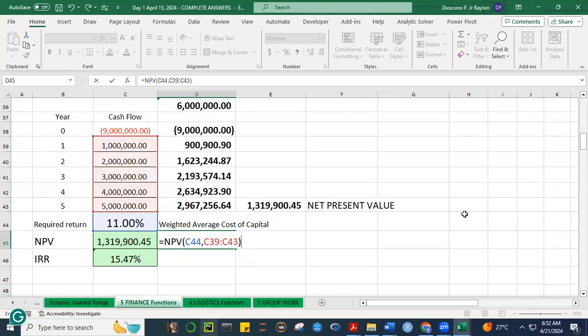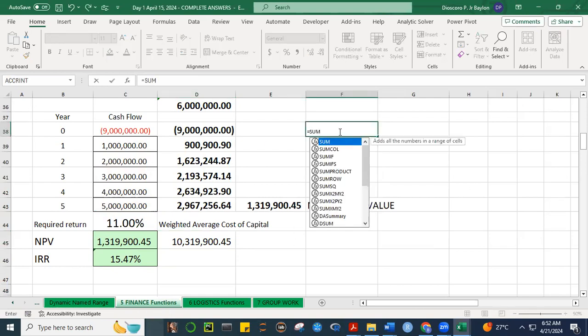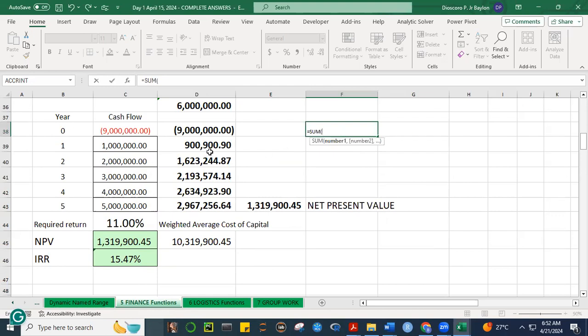Now if I add this, value 1, value 2, value 3, it will give us 10,319. So where is this 10,319 from? 10,319 is actually equal to the sum. It's actually the present values of all the future cash flows, starting with this one.